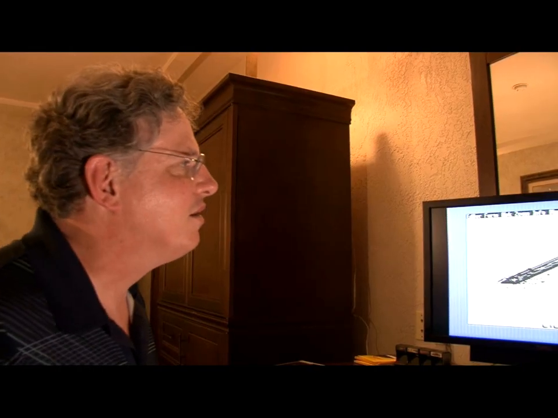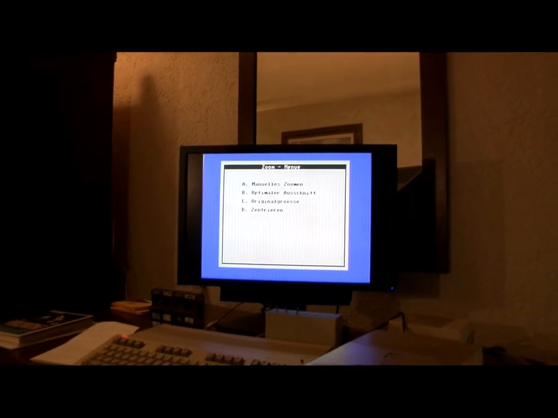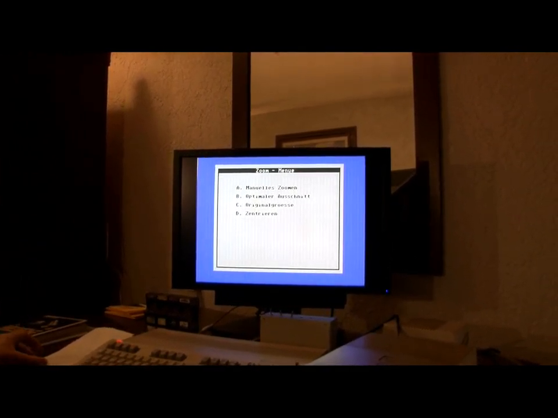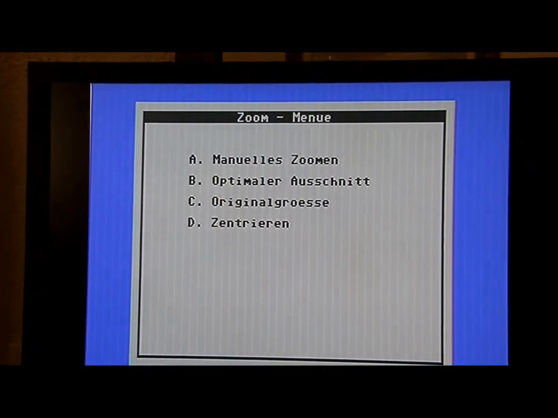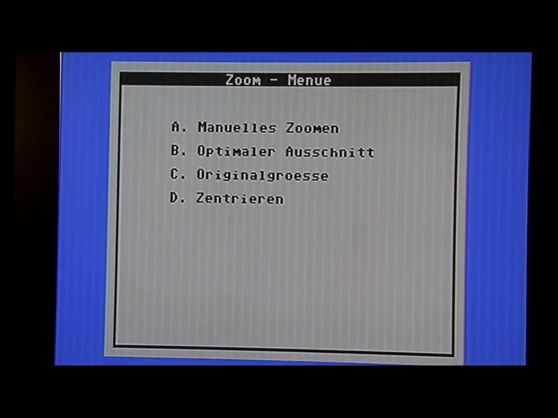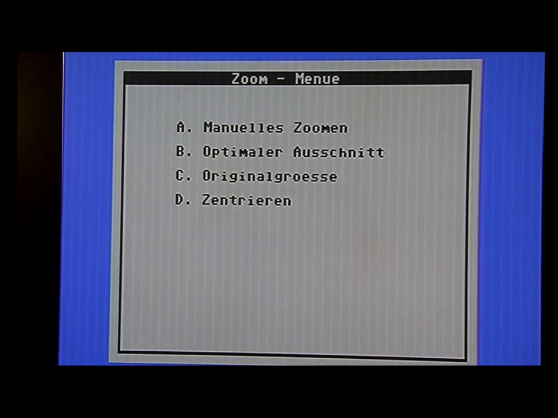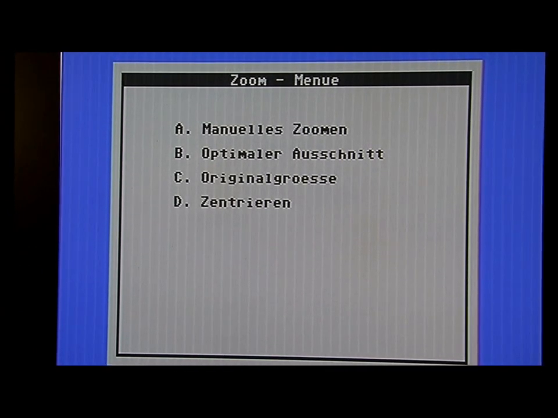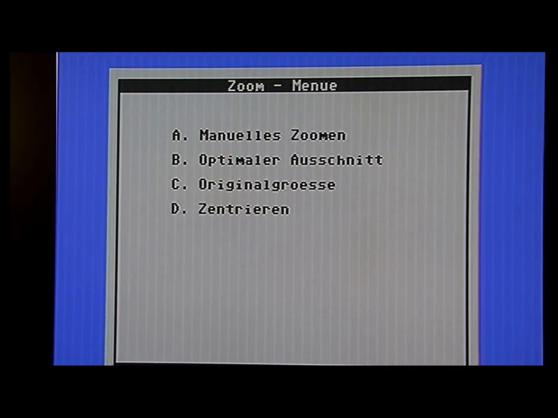Escape. Now let's try zooming in on our Concord here. So we go to zoom, and here we have some options. A is to do a manual zoom on a point of your choosing. B is to zoom to fit the screen, and C unzooms back to the original size, and D centers on the object. Okay, so let's choose A.